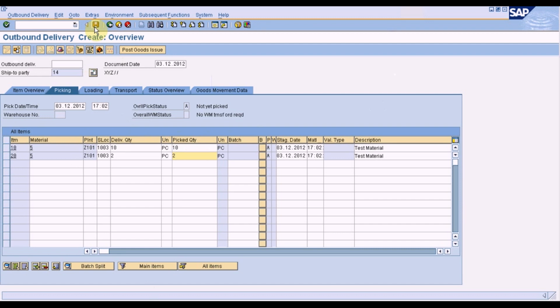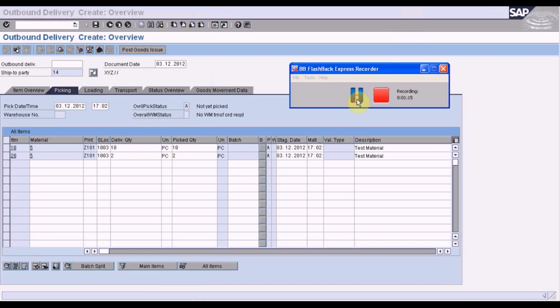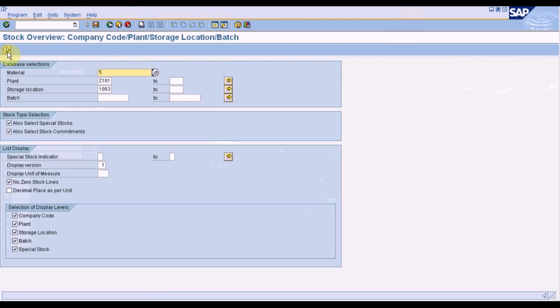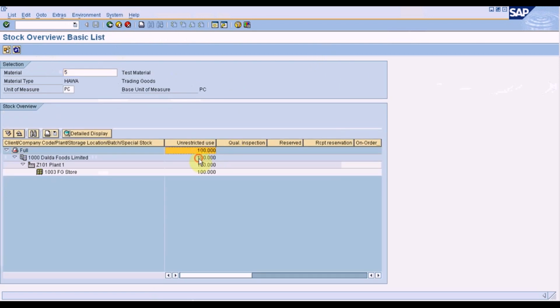Let me show you the current stock position of material 5 in plant Z101 and storage location finished goods 1003. To view the stock overview at a particular point of time, MMBE is a transaction which shows the stock in real time. Material is 5, plant is 101 and storage location is 1003, which is finished goods. I currently have 100 pieces in unrestricted use.